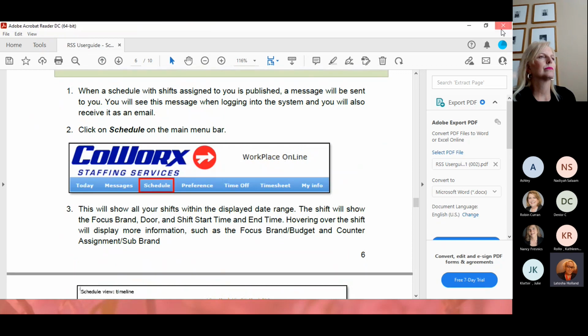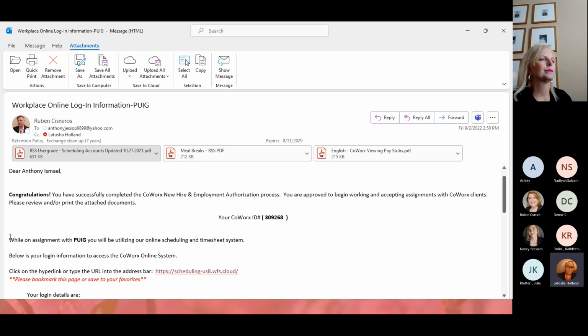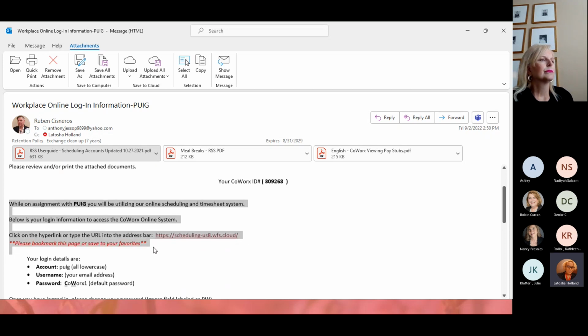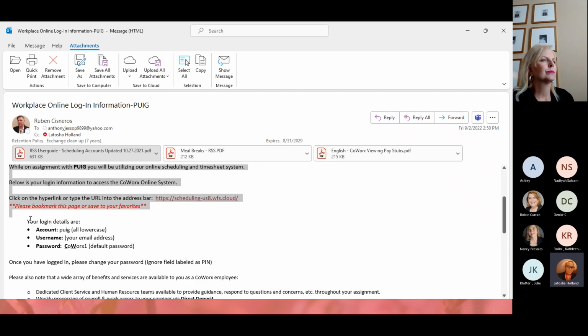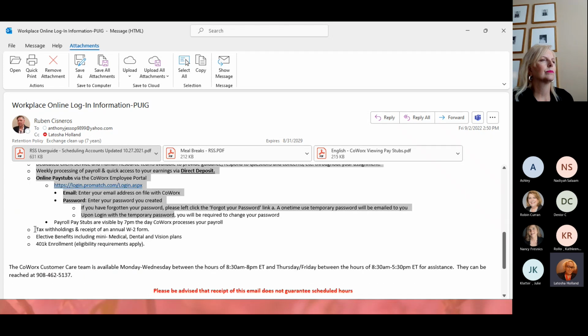This is provided to every single employee, as well as the meal break policy for any applicable state and the instructions on how to view their pay stub. These are the extended guides. We do provide a quick overview of logging into the system in the body of the email with the details, as well as the information on how to view their pay stubs and any additional information about the medical benefits or 401k enrollment plan if needed.